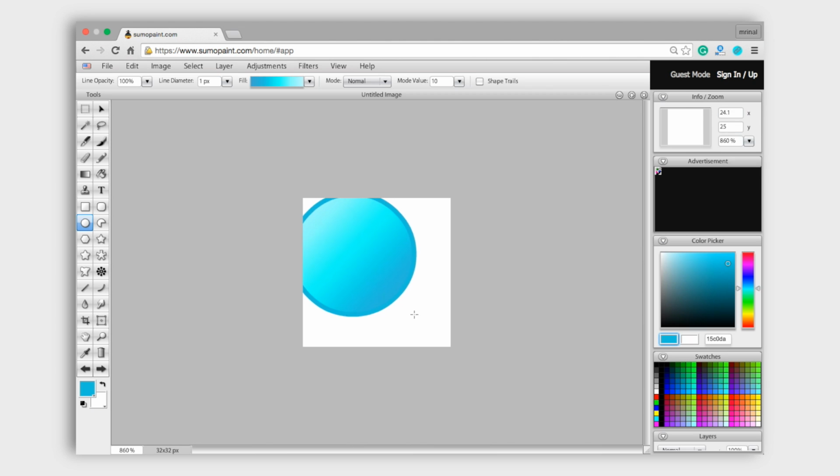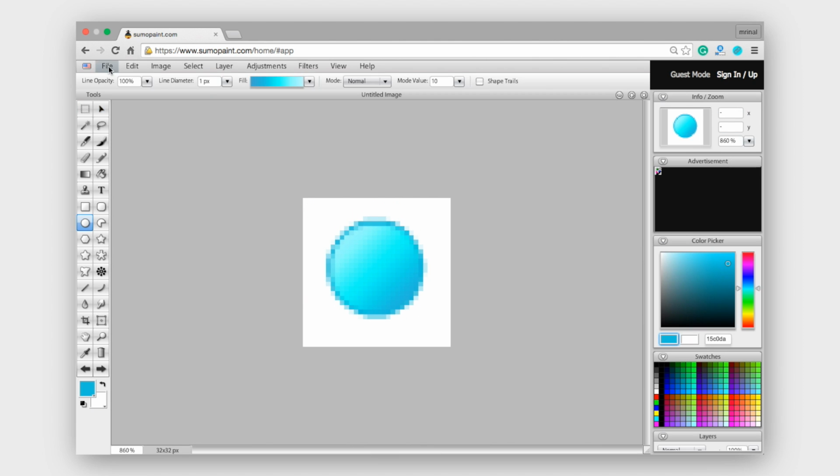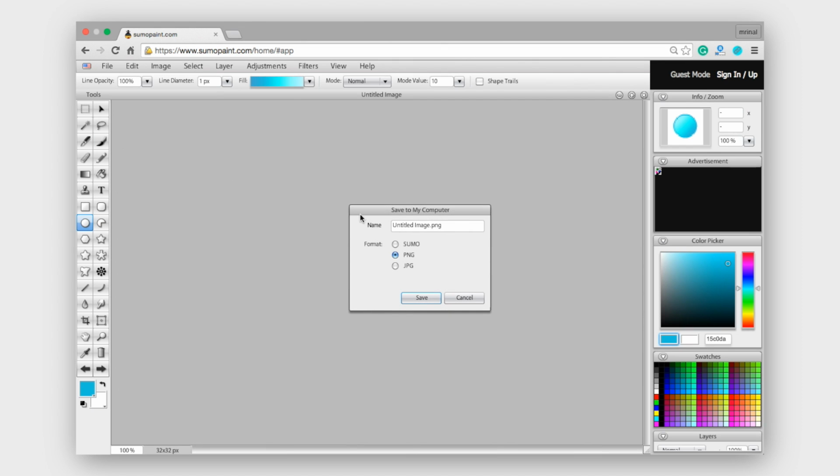So use Photoshop or online tools like Sumo Paint to create a 16 by 16 pixel or 32 by 32 pixel icon. Let's call it icon.png and place it in the same folder containing your manifest file.